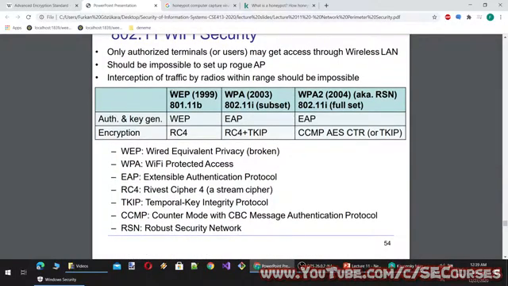Okay, so these are the security protocols: WEP, WPA, WPA2. Currently we are usually using WPA2. You see authentication and key generation, WEP, EAP, and encryption is RC4, RC4 authenticate, such.